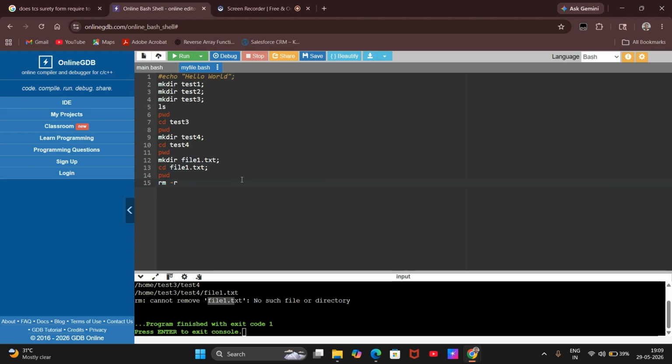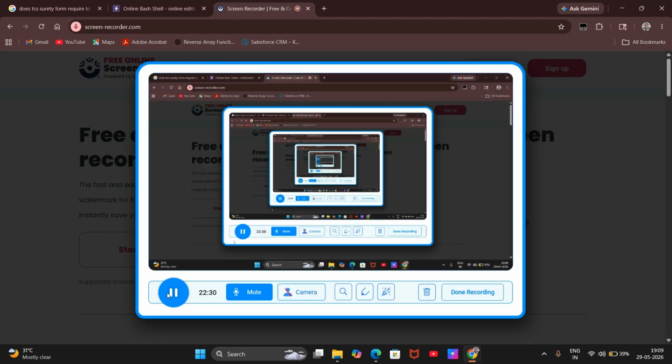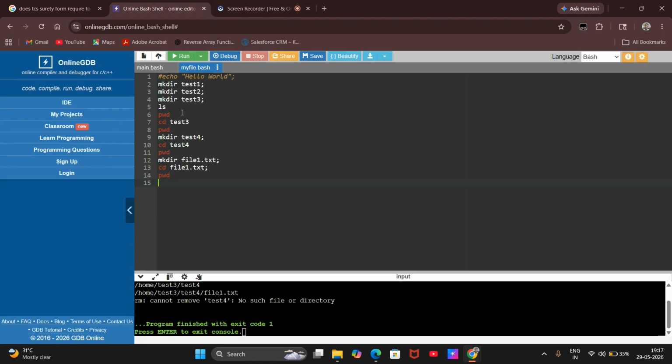Let's try to remove some other directory, which is test4, because we have created a test4 directory, I think. But the rm command, the remove command, is used to remove the directory. Okay, now wait a second. Okay, now if you want to create a file, you need to use the touch command, and if you want to create a folder, then you need to use the mkdir command.